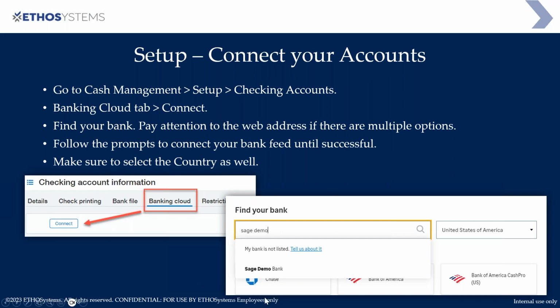Also, for those clients that are international, remember to click on the little drop down. By default, it's defaulting to the banks of the United States. So if you're, for example, in Canada, make sure that you look at your Canadian banks up there. One thing that we did find is that if you type the word Sage Demo, there's actually a Sage Demo bank out there, which is pretty cool. So if you're wanting to play around with this and not connect your bank, especially for implementers out there, it's a great way of playing around with the system instead of messing around with your own bank.